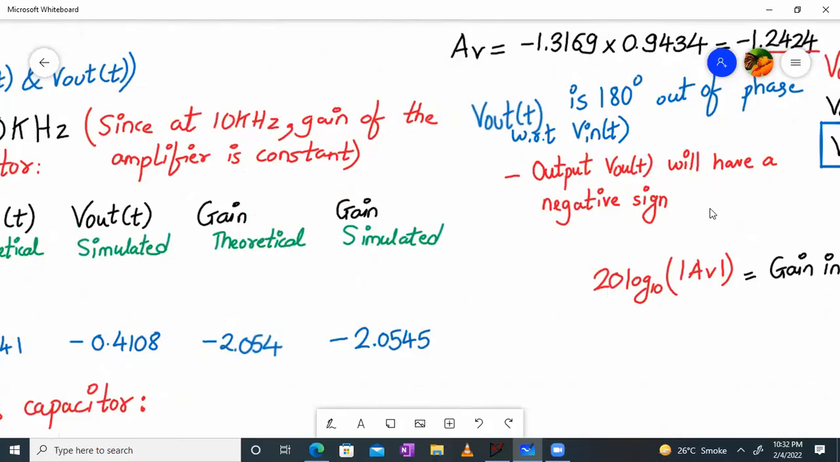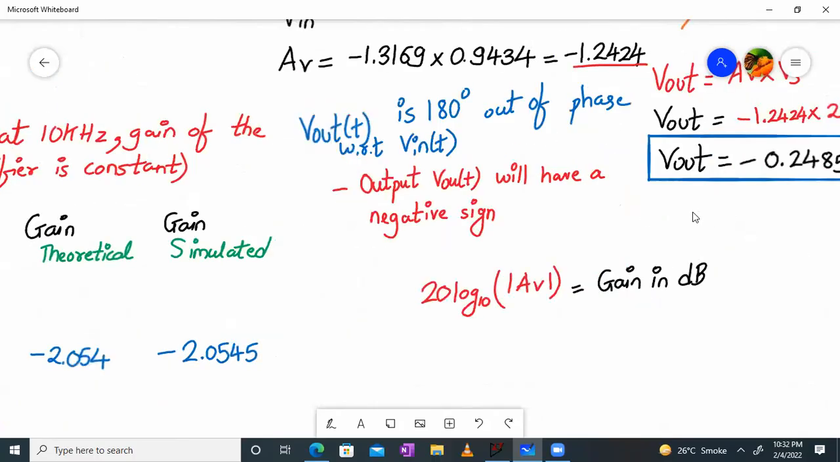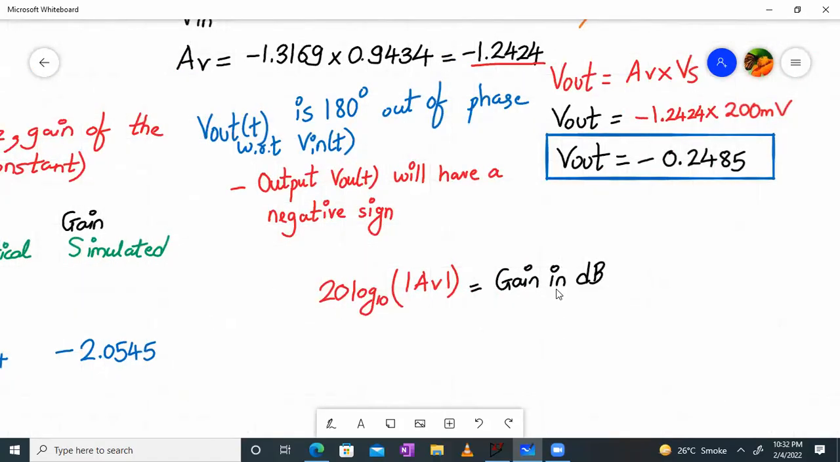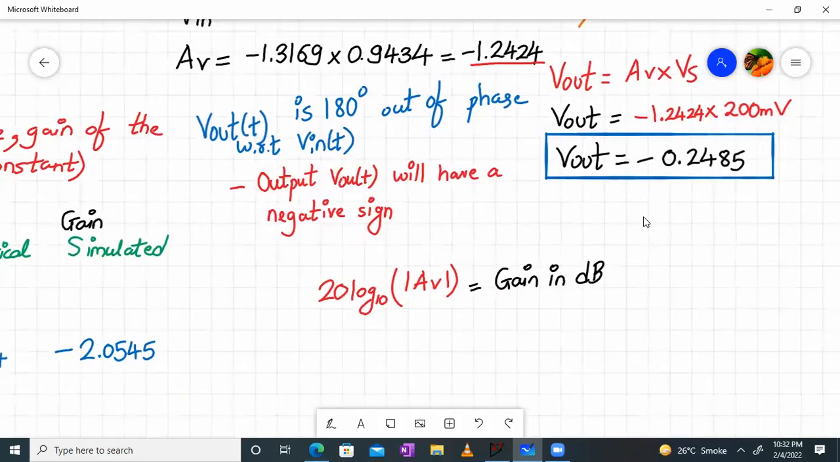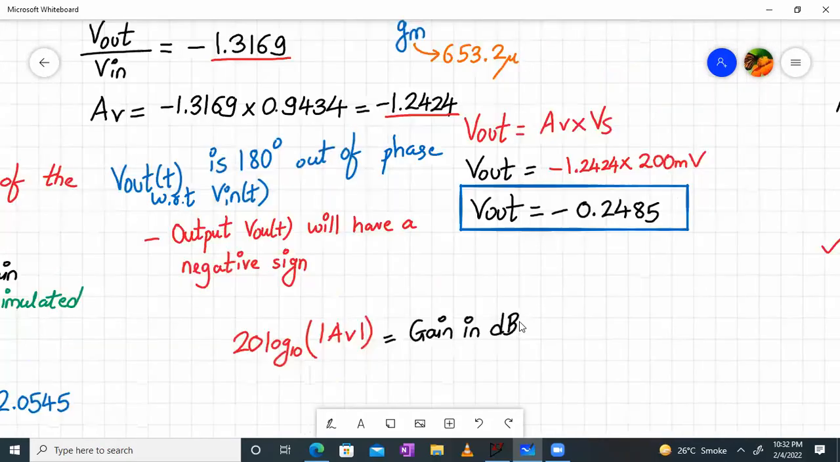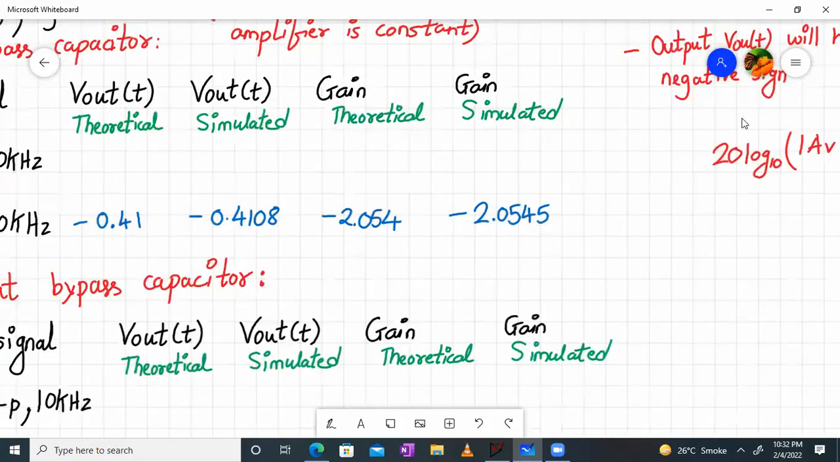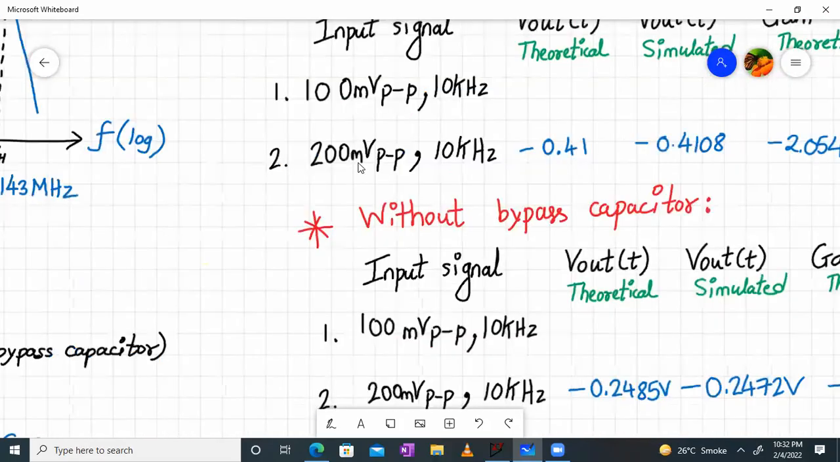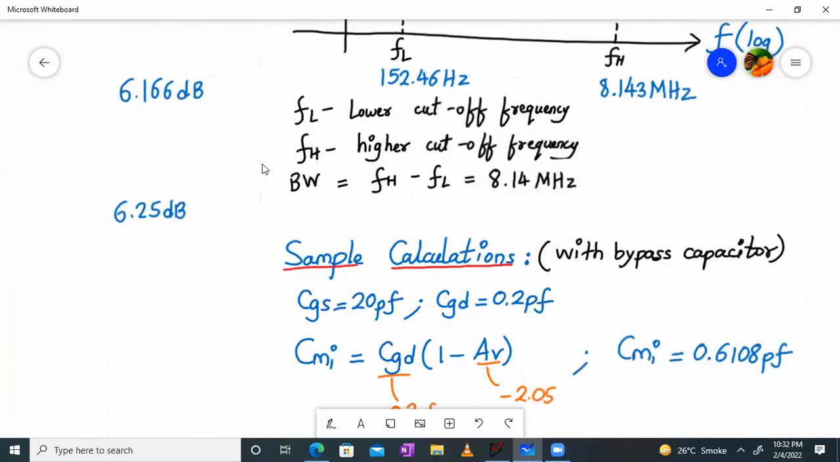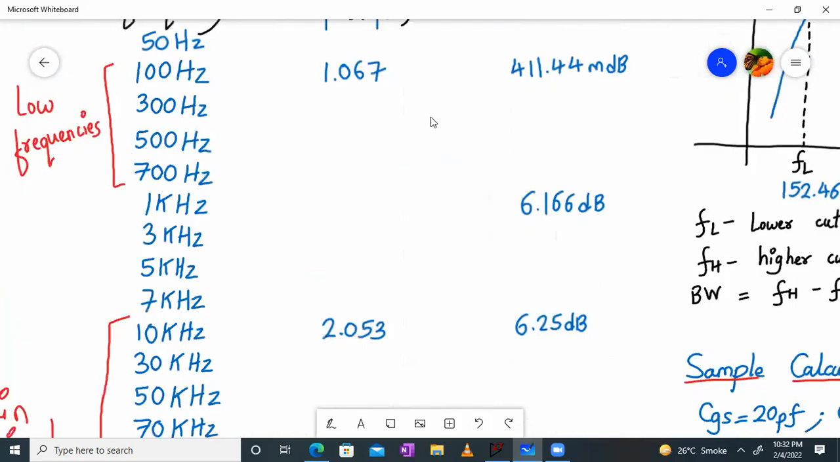That's why we have a negative sign over there, right? And if I want to calculate the voltage gain in dB, I have to just take 20 log of the magnitude value. So that will give me the gain in dB. Now there is one thing which we have missed out, which we have done incorrectly. We'll rectify that now. Let me show it to you, right?